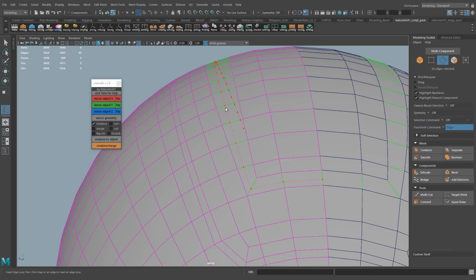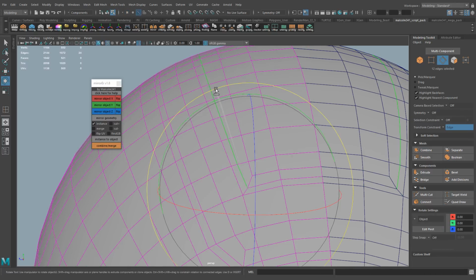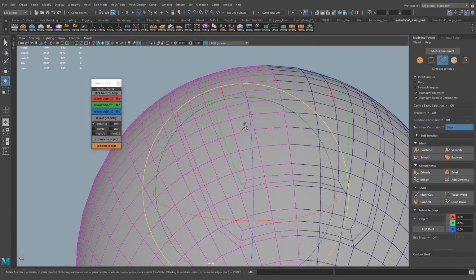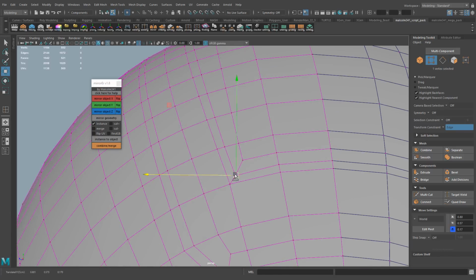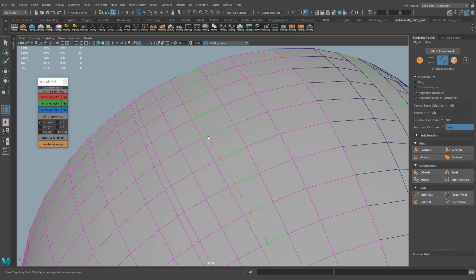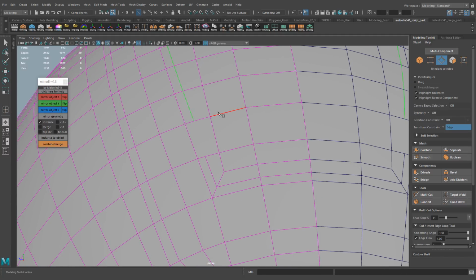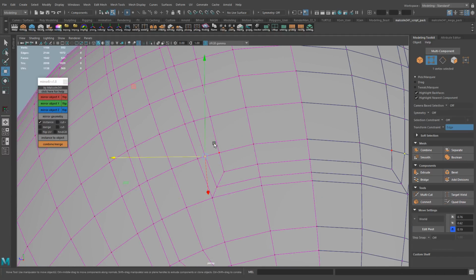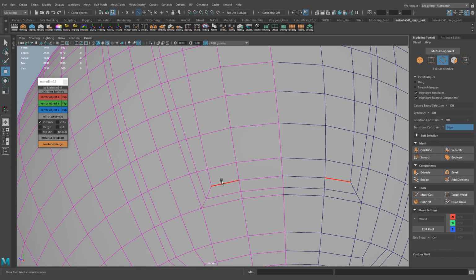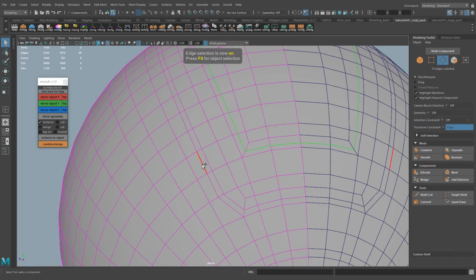Here, I'm pretty much just adding topology, pretty much where those panel lines are going to be. I am using the edge slide constraint within the modeling toolkit. Anytime that I add topology and I need to slide that around the surface, I will use the edge constraint.